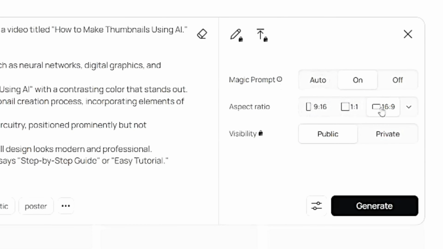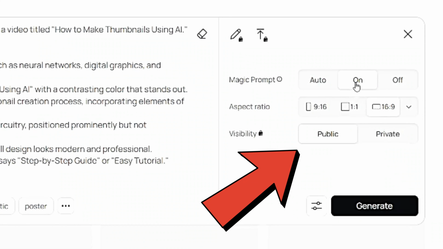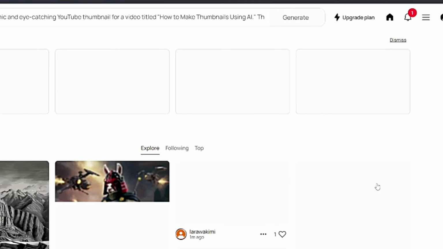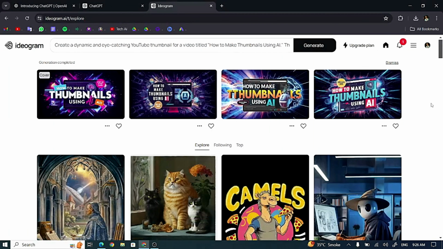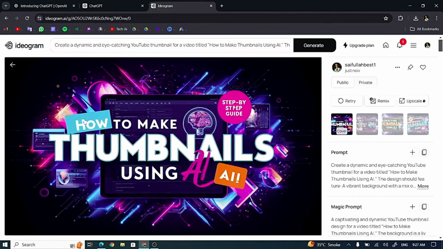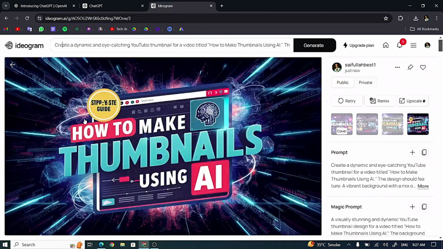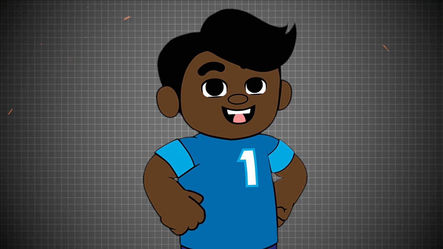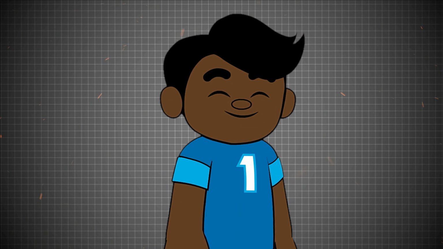Then, select the aspect ratio 16:9. Go to the Magic Prompt tab, click on the On button. Keep visibility public, and then click on the Generate button. After some time, you will get some thumbnails according to your prompt. You can view any thumbnail by clicking on it and download any thumbnail free of cost. This is the first method of creating thumbnails with the help of AI.